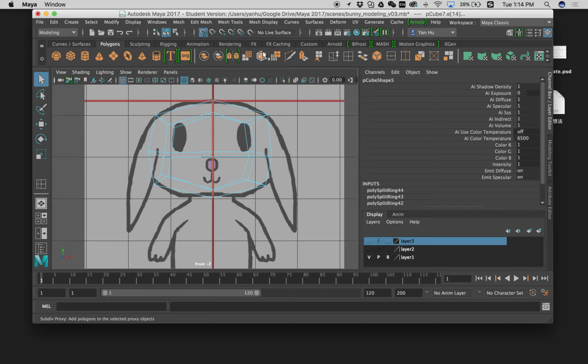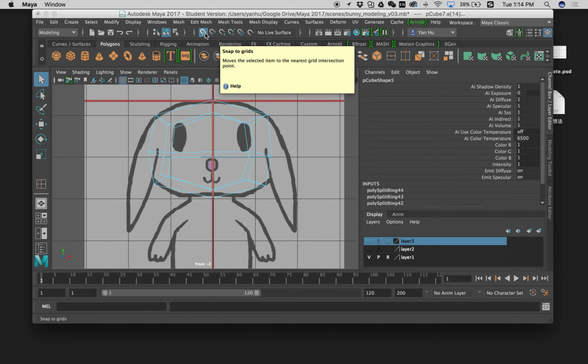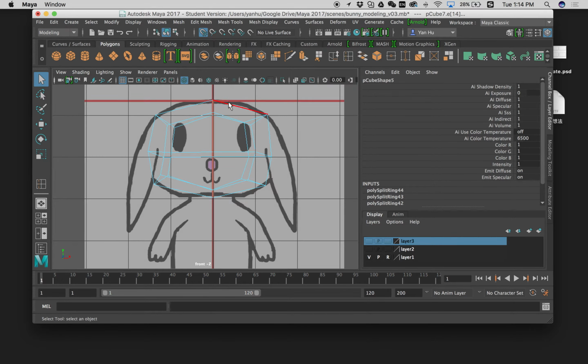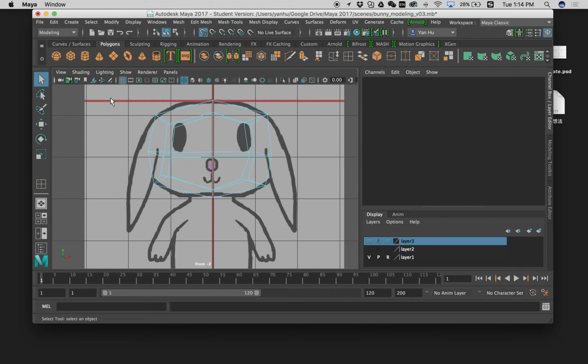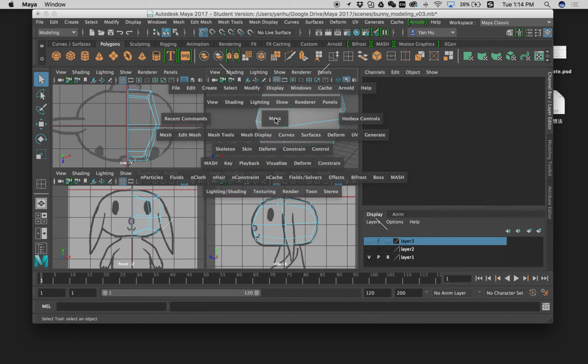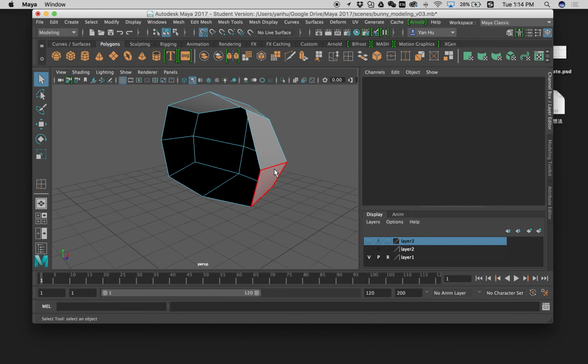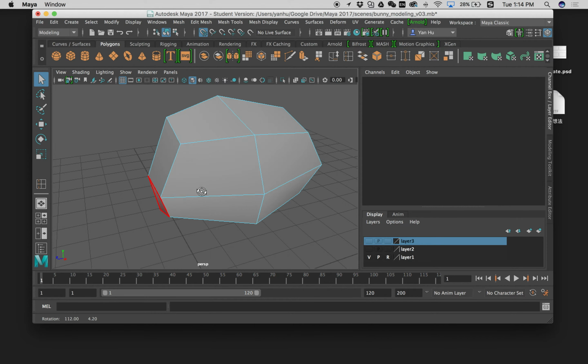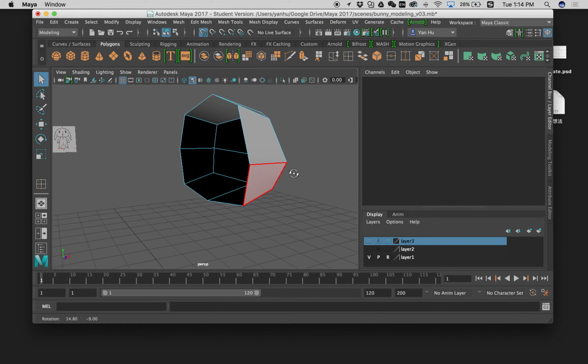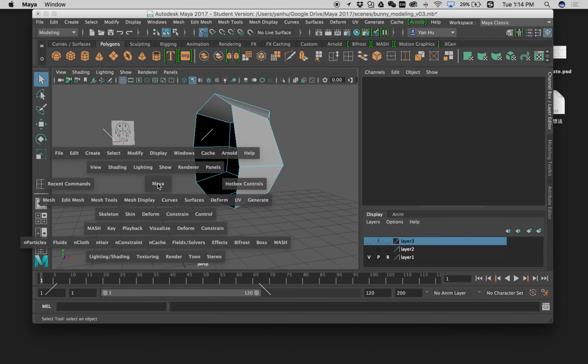Okay. So here, this is called snap to grid. There are a bunch of snaps, but this time we use the grid. Then I'm gonna go to face, delete the half. Don't select all those faces, just choose this half and hit delete. So right now you have half a face.